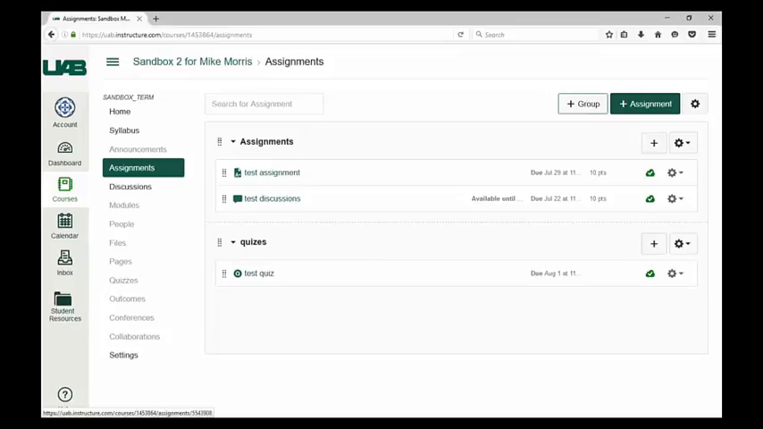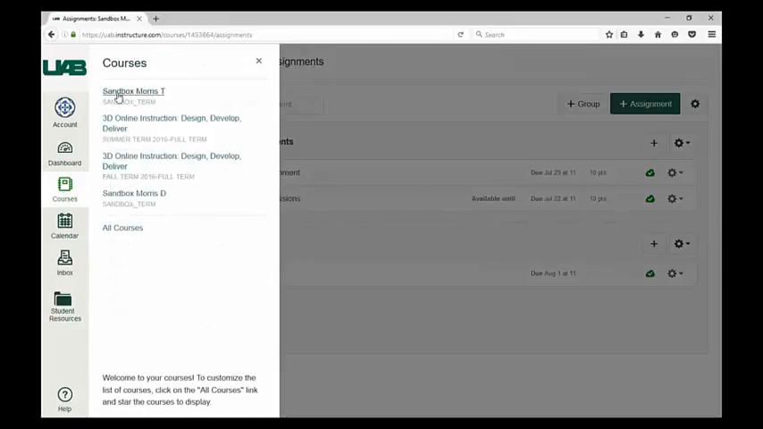I could always go into that assignment, click the settings gear, edit, and change the assignment group from there, or you can just click and drag it and rearrange your assignments as well. To actually add weight groups to your class, you need to go into your grades. I'm a designer in this course, so I don't have grading privileges, so I'm going to switch courses to show you how you do it.